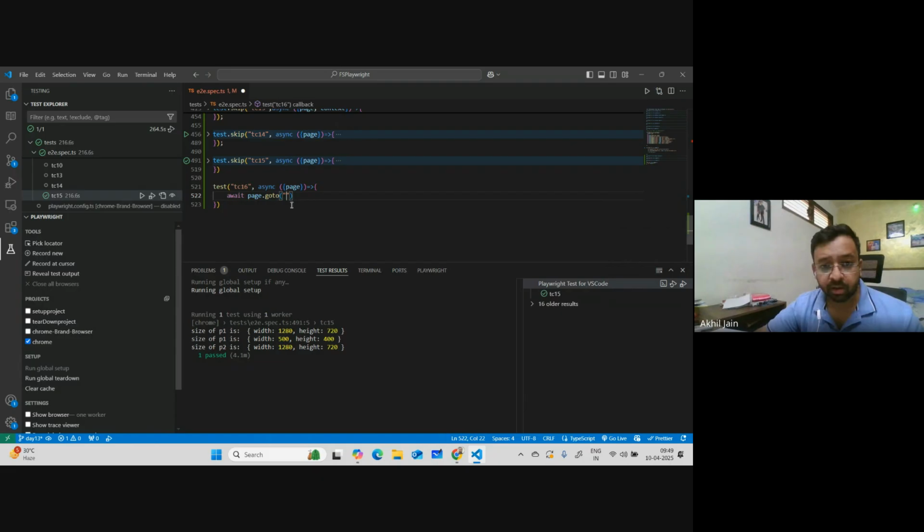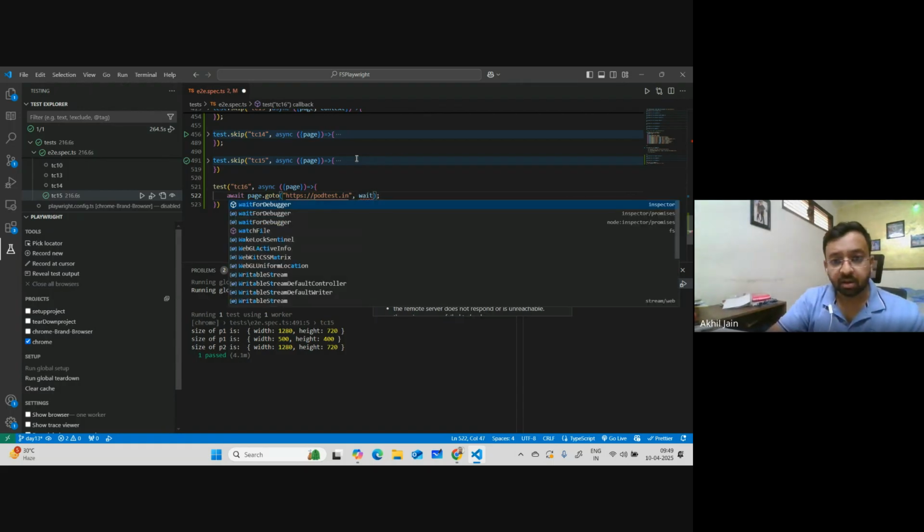So first of all, let me hit the URL, https podcast.in. If you leave it like this, it is by default working on that load strategy. But let's say that is not what you are interested in. You are interested in using waitUntil. How do we provide this?